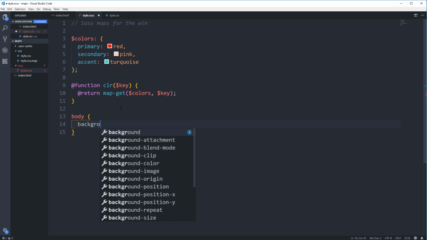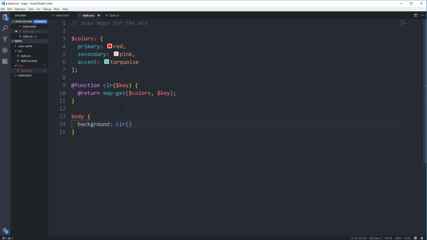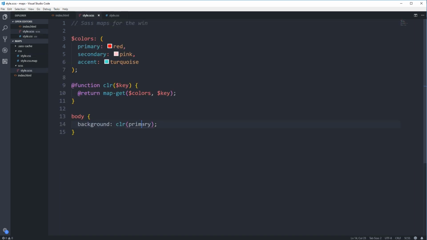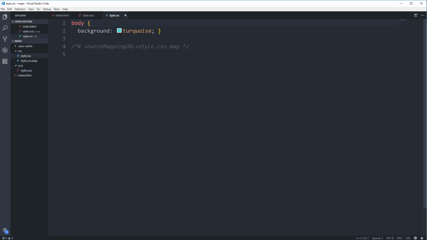So now what I can do is I can come down and say my body has a background of CLR. And in there, I just write in the value that I want, primary. I'll save that. And let's go check if it's working. And my background is red. I can come back and change this to accent. Save that, and my background has changed over to turquoise.